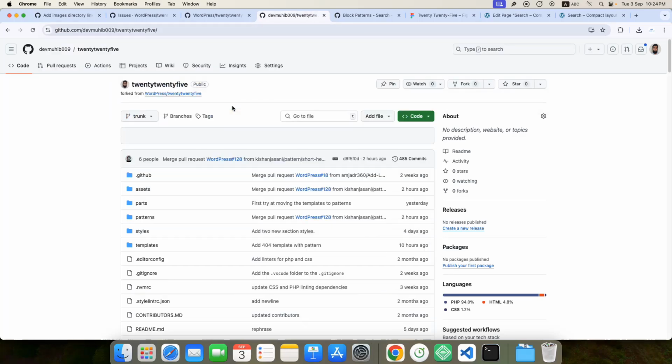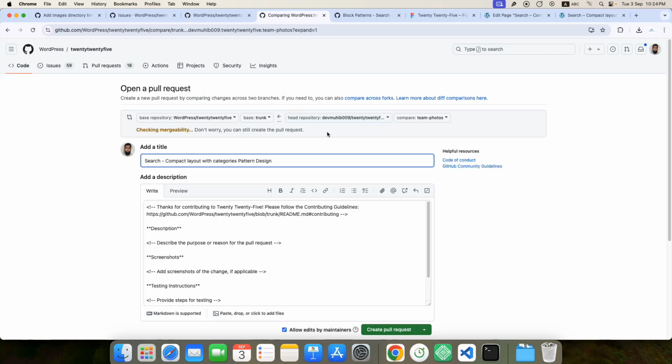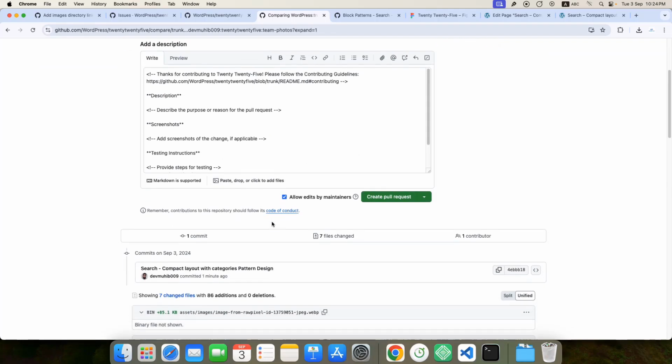So there are some differences between these two repositories. They are suggesting to create a pull request. So let's compare, and you can just create the pull request from here.